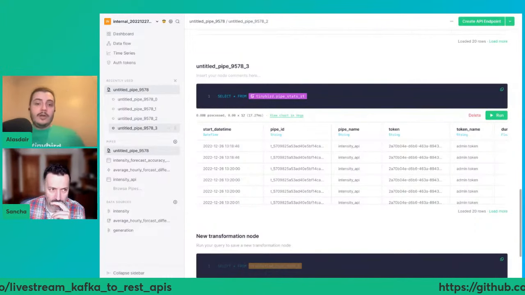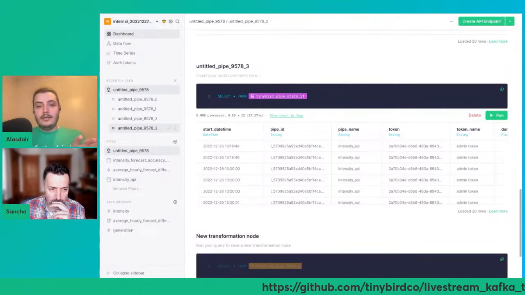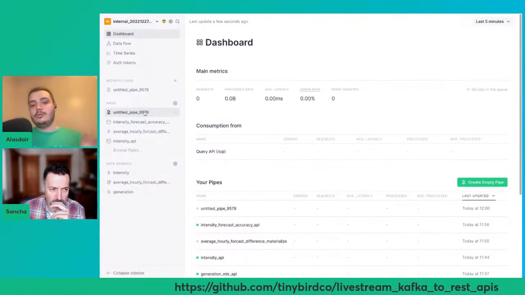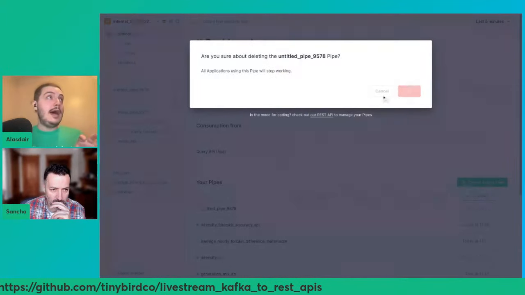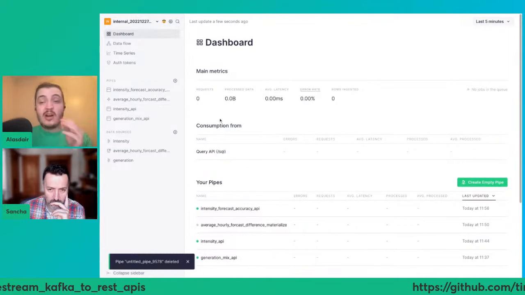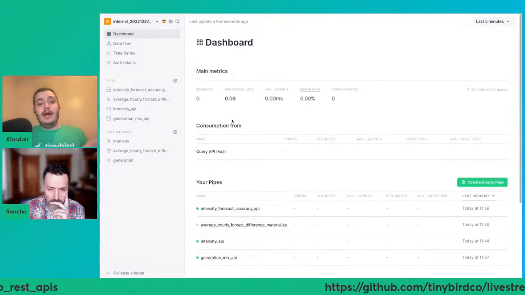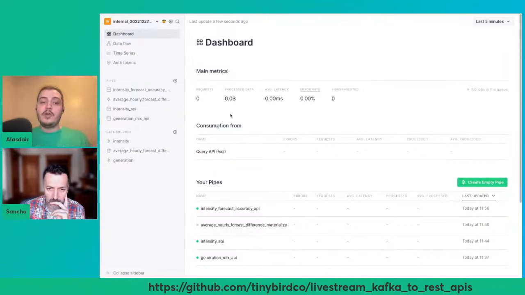Just to wrap up quickly, we've seen how quickly we can integrate Kafka with Tinybird and then build REST APIs on top of the streaming data to get real-time access to our Kafka streams through APIs and power applications. We've also seen how we can use Tinybird to expose observability data and monitor that solution.